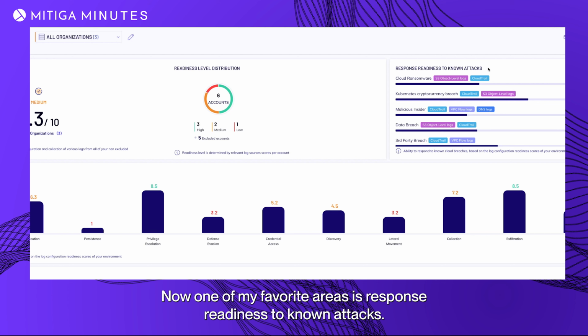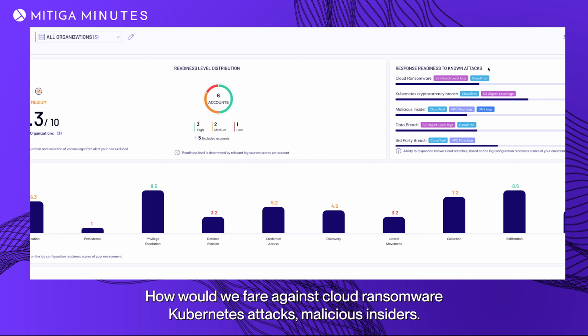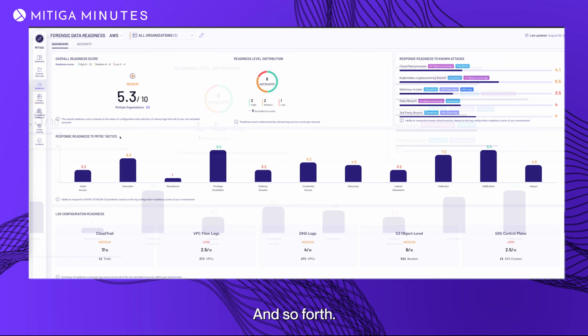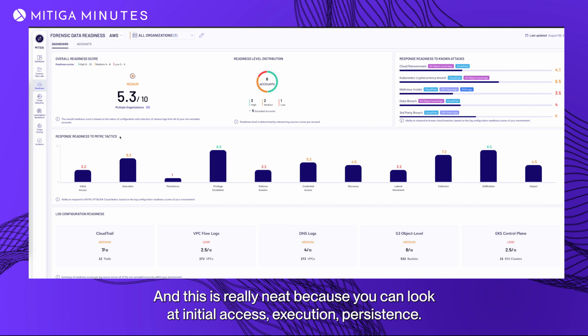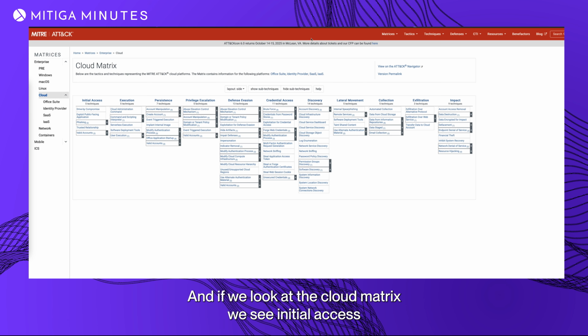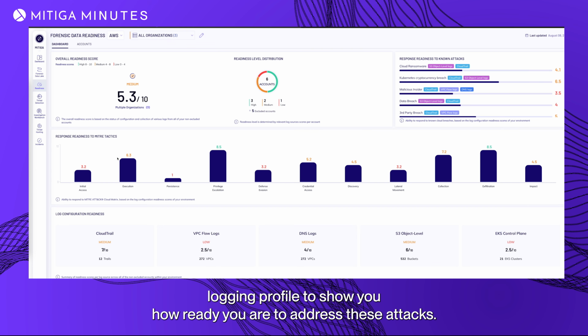Now one of my favorite areas is response readiness to known attacks. How would we fare against cloud ransomware, Kubernetes attacks, malicious insiders, and so forth? Now we take your readiness and we map it against the MITRE ATT&CK Cloud Matrix. And this is really neat because you can look at initial access, execution, persistence. And if we look at the Cloud Matrix, we see initial access, execution, persistence, privilege escalation, and all the rest.